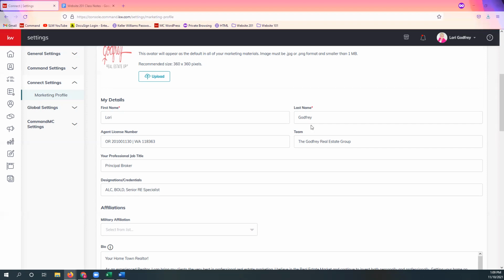So if you guys do need to make tweaks to your name, make sure you swap that. We also have a license number location. This is a great way for you guys to add your license number. And if you're also dual licensed, you can add both states and licenses.